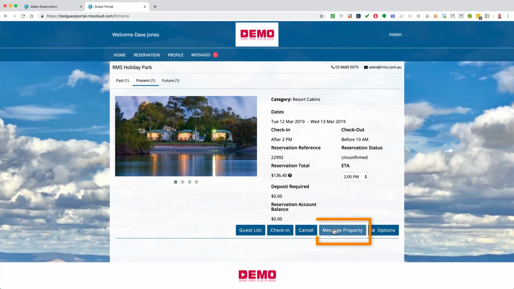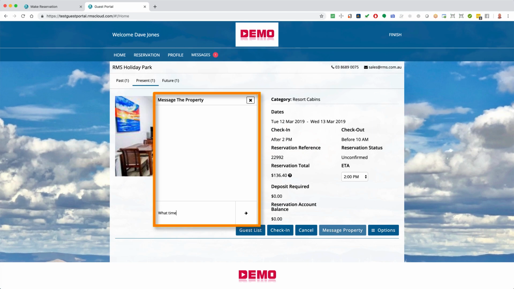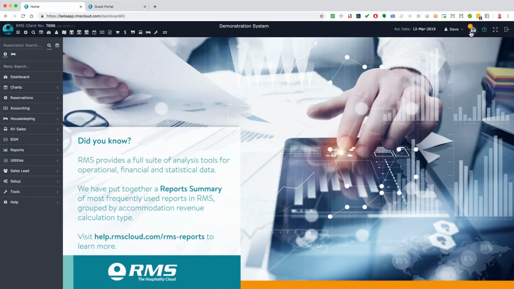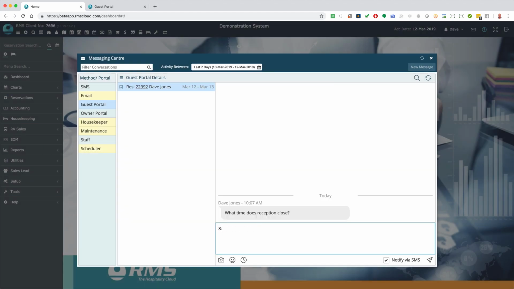If they have questions or need to share anything at all, they can simply go to the reservation in the guest portal and click on Message the Property. Any message entered here goes directly to the Message Center. From the conversation, you can engage in a live chat with the guest.